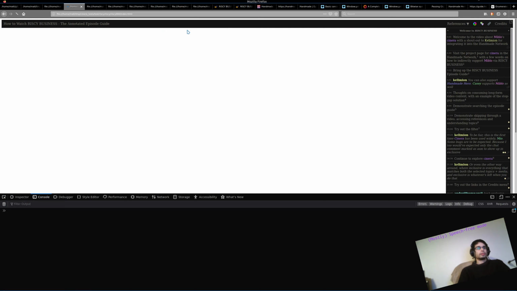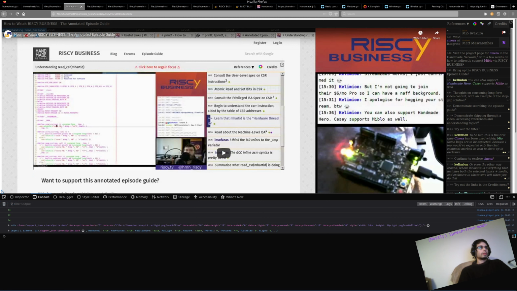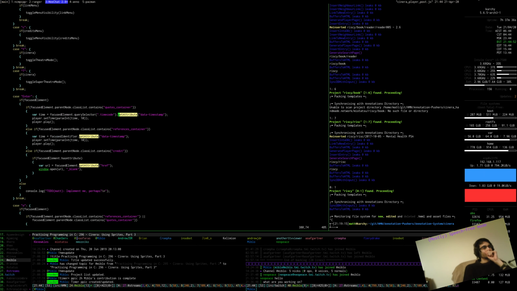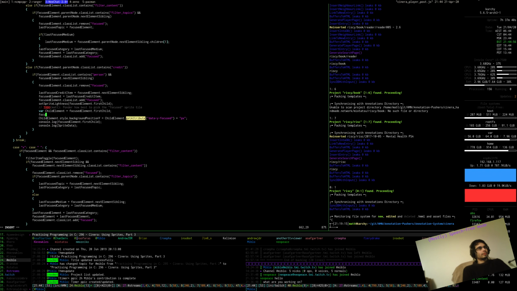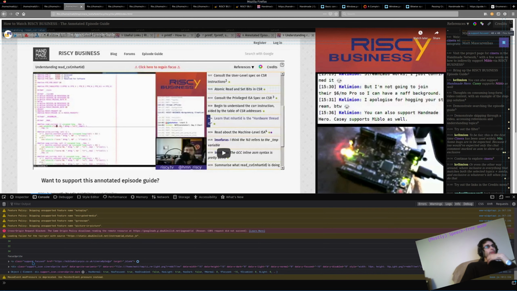Let's do that again, actually. So did I actually call that? I don't think I called it, did I? Focus sprite. So it didn't fancy something, did it? Support focused. There's Cinera, there's the class.